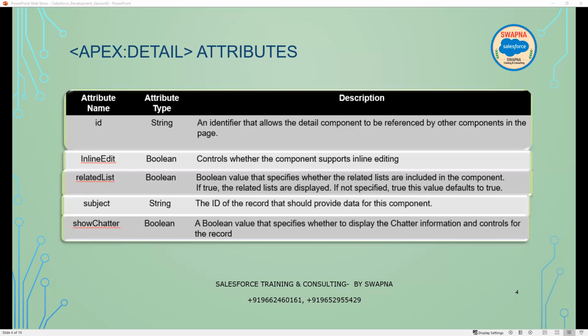Show Chart is not available in Lightning. That's what I'm going to show. Do we see the Show Chart above the record in Lightning? Forget about the Apex detail, but in Lightning, when I open the account, do I see the Show Chart above the account? So the same thing will apply to the Apex detail. Now I'll show you how it displays in Classic and how it displays in Lightning.